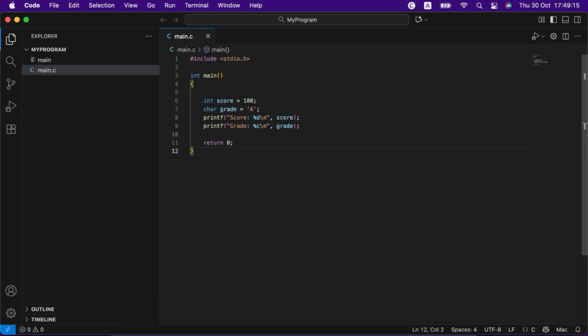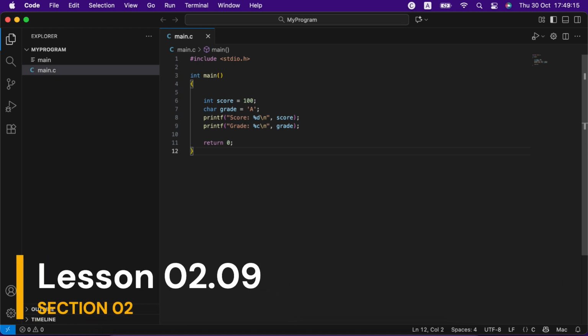In our last lesson, we learned about output. We used printf to make our program talk to us, showing us the values of its variables. But this is still a one-way conversation. The program talks, but it cannot listen. What if we want to build an interactive program? What if we want to ask the user, "Please enter your age," and then store their answer in an integer variable? To do that, we need the other half of I/O. We need input. Welcome to Lesson 2.09.